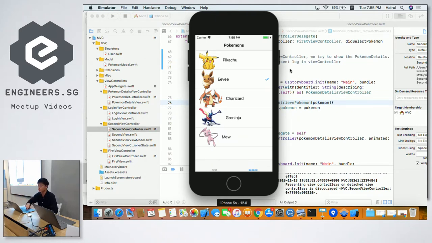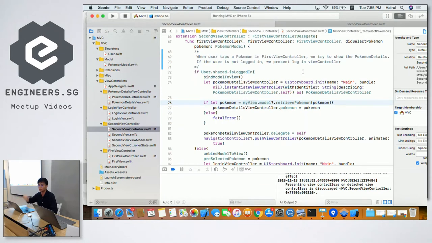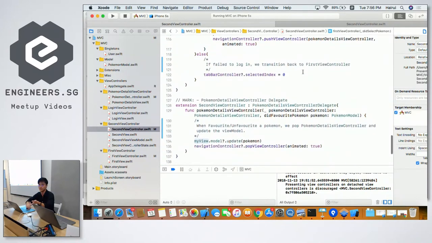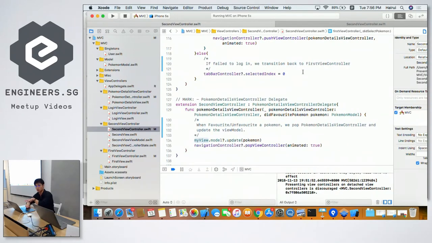You will need to write for that particular view controller another delegate function just for it, because now you no longer pass Pokemon data, you are passing trainer data to the third tab, right? So you need to write almost everything here all over again on a third view controller, right?